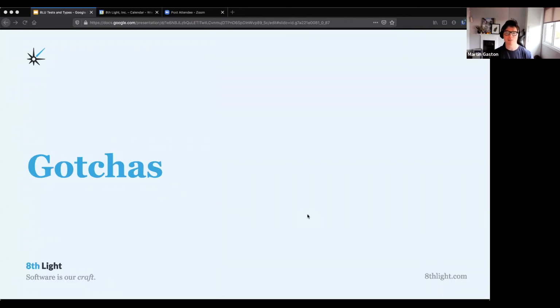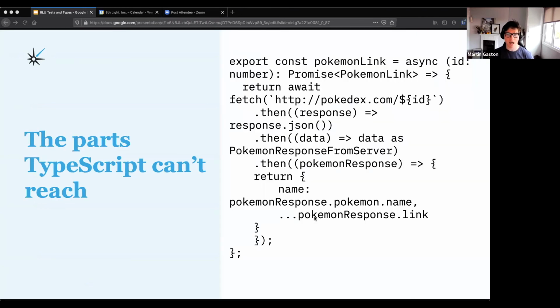Now, I don't think you can use any tool without encountering a few gotchas. And we did hit a couple of very painful points when using TypeScript in our domain logic. And I think it is only right that I share some of those. Back on our front end, there are parts that TypeScript can't reach. We had critical code in our application which called out to a backend service to retrieve information with a fetch request. We turned that response into JSON, and then we lightly transformed that JSON into an inferred type usable by the rest of the front-end application.